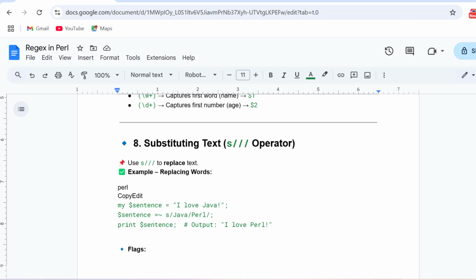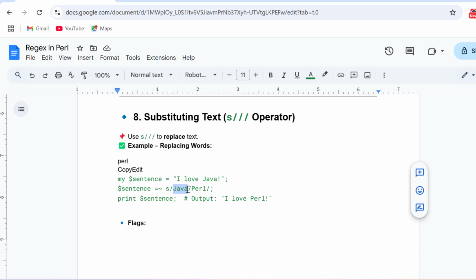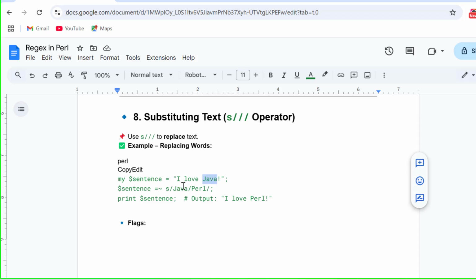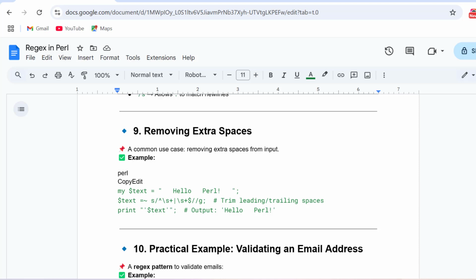Similarly, we can substitute text. We can replace it using s and triple slash. For example, here we can see "I love Java", and then you can replace Java with Perl. That means, in the first part you write the matching text, and then what you want to replace it with. It will be replaced from that. Similarly, we have removing extra spaces.